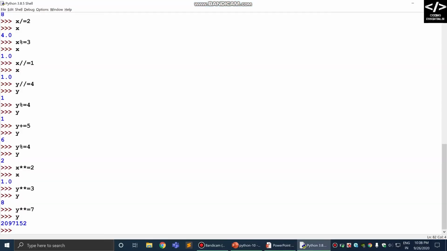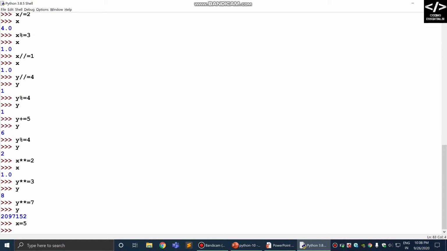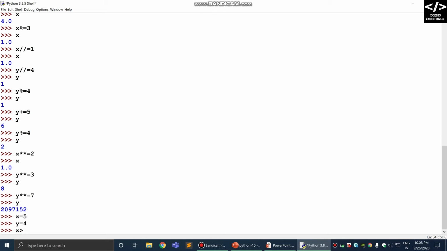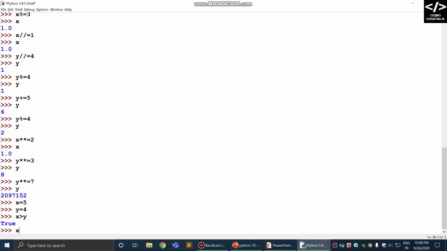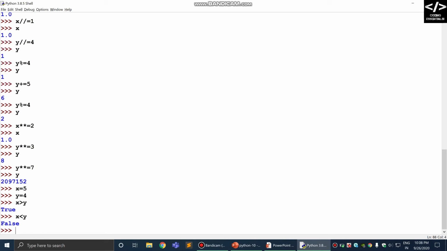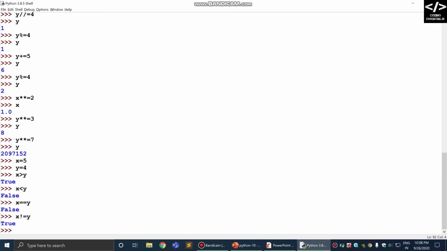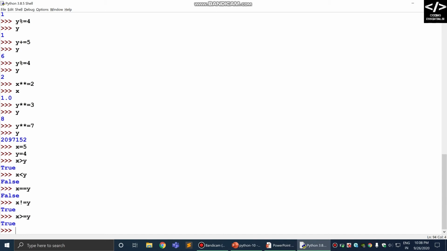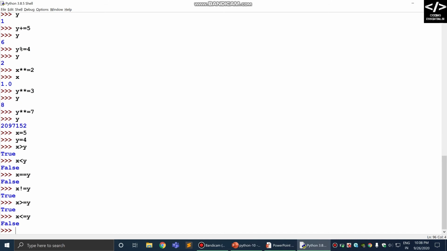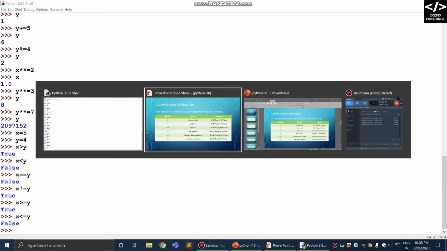So let's see in the shell, x equal to 5 and y equal to 4. x greater than y, true, because x is 5. x less than y, false, because x is not less than y. Then x equal equal y, false. x not equal y, yes, it's true. Then x greater than or equal to y, true, because x is greater than y. It won't check the other condition if one is true. x less than or equal to y, false, because it's neither less than nor equal to. Okay, so these were all the comparison operators.